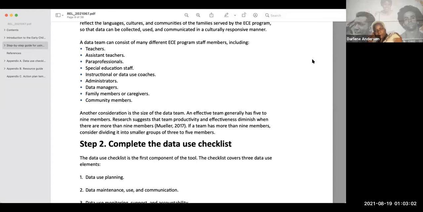Another consideration is the size of the data team. An effective team generally has 5 to 9 members. Research suggests that team productivity and effectiveness diminish when there are more than 9 members (Mueller, 2017). If a team has more than 9 members, consider dividing it into smaller groups of 3 to 5 members. Step 2. Complete the data use checklist.